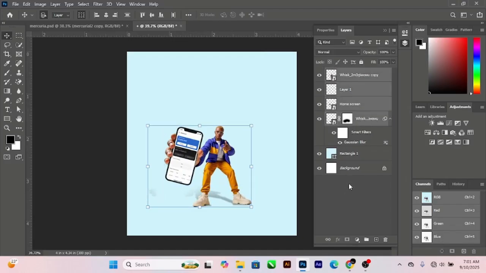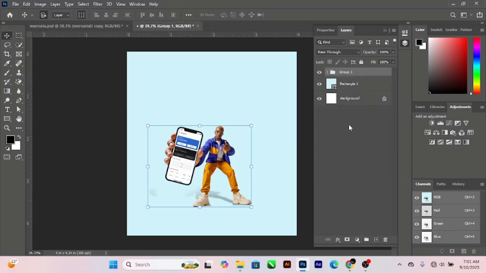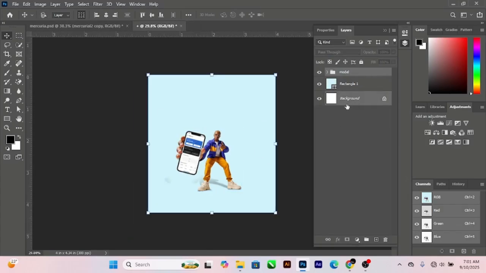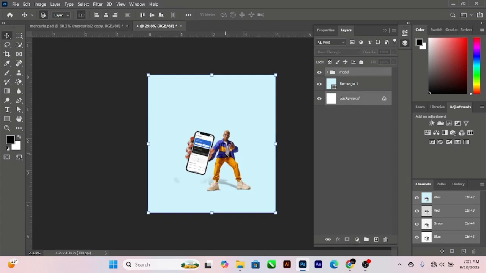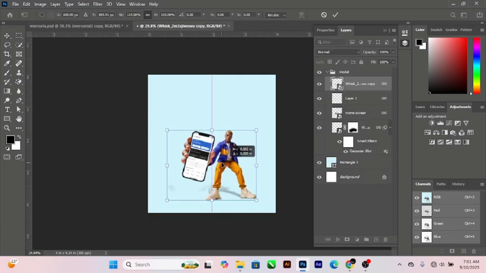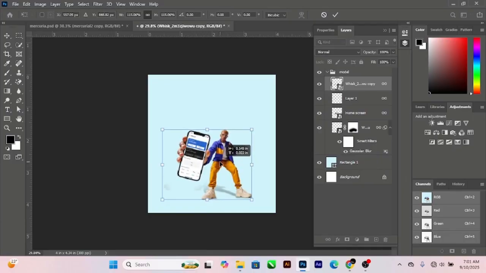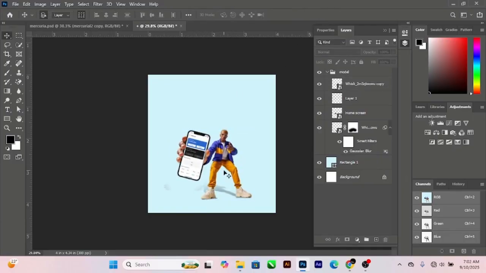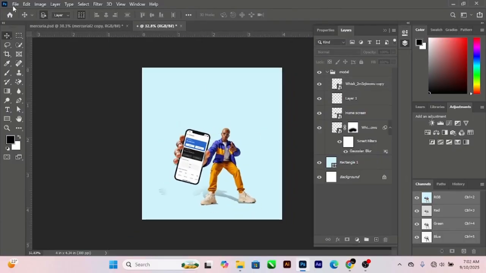So now, since we've gotten this, I would like to group everything together. I would like to group the model and the shape all together. I will name it model. Great. Let me just make sure it's at the center. Increase the size a little bit. Good. So it's time for me to write my text and all.